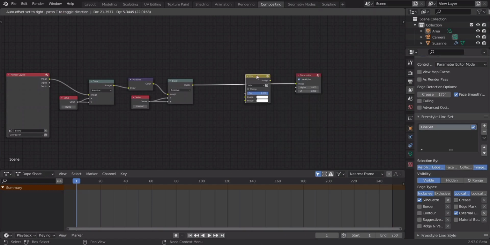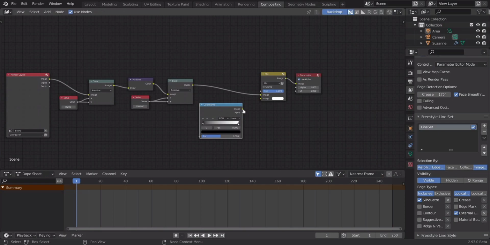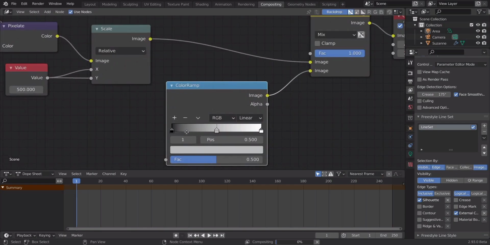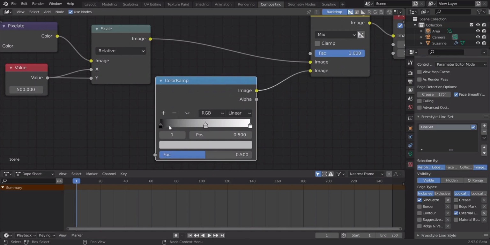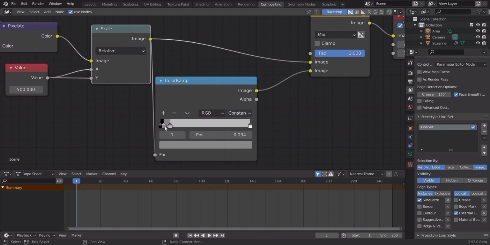Add a color ramp and mix nodes to the compositor setup and connect them like so. Set color ramp to constant. Pick the colors you want.